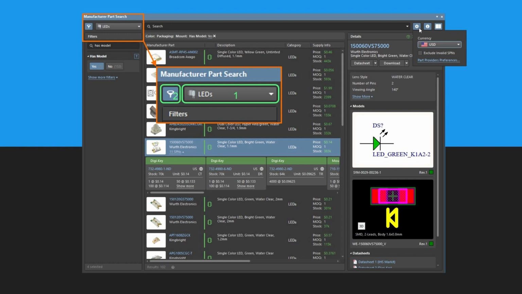The first time the Manufacturer Part Search panel is opened, it will display a list of component categories as shown in the image. Utilizing Altium Designer's advanced component search engine, the Manufacturer Part Search panel can be used in a straightforward search mode by entering a query in the main search field, or in its advanced faceted mode by progressively refining the search criteria using categories and filter choices, or by using both capabilities together.